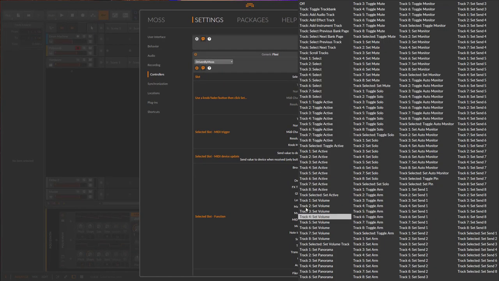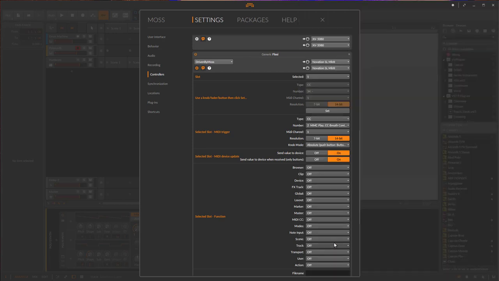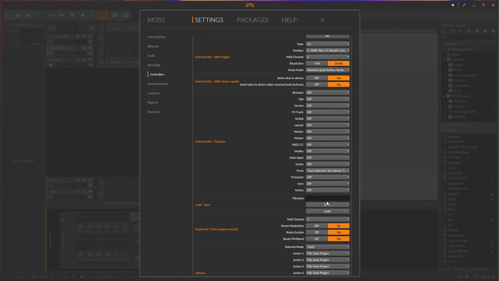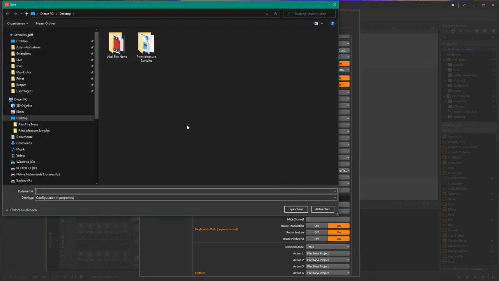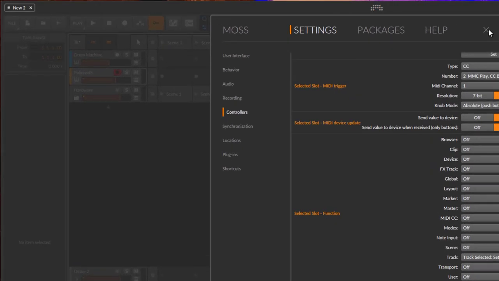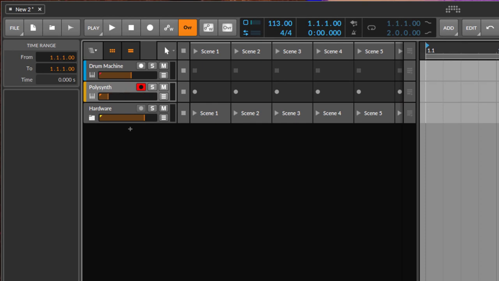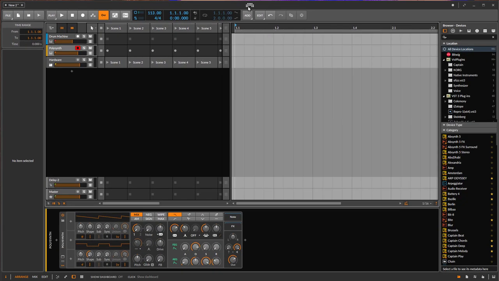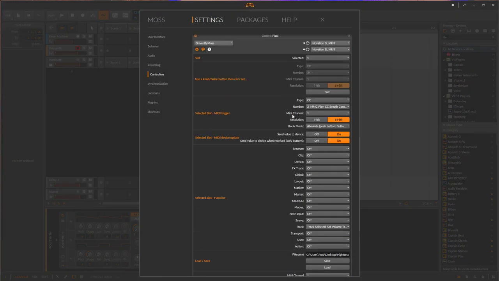So let's say we want to assign here the selected volume, and never forget to save. So let's first save that here. Let's say high resolution test, bang. And then this will also be automatically loaded when you restart Bitwig. And let's give that a try. So you see you have a very smooth change of the value here if you have now this high resolution mode.